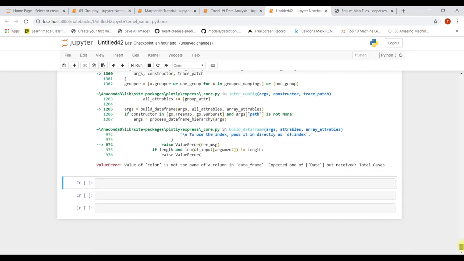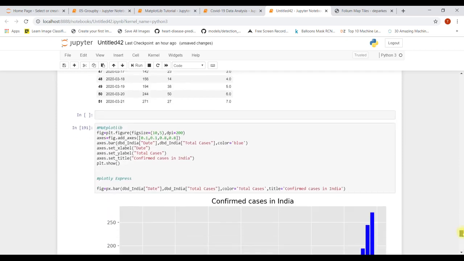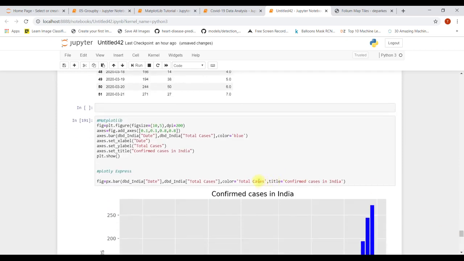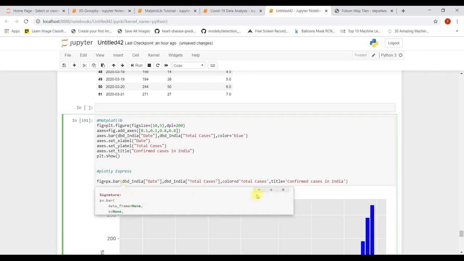Value of color is not in the data frame. Oh, cases. Oh, I got it. I just need to give the one thing here. DVD. If sometimes you get confused, just press Shift and Tab, and you will see the method of writing.